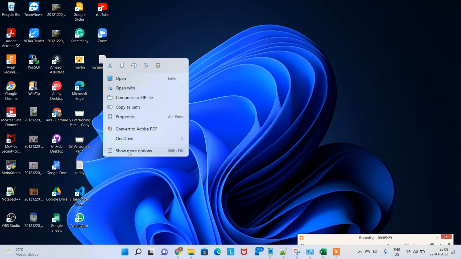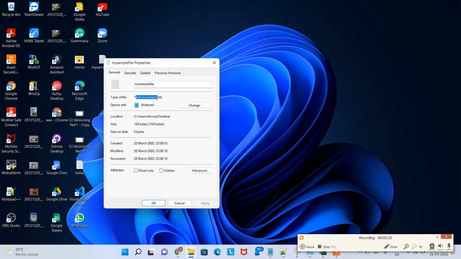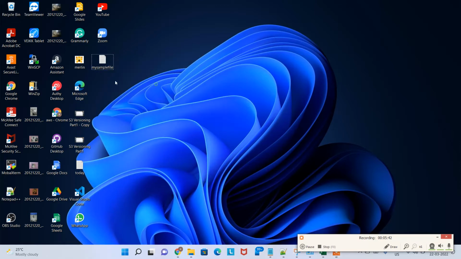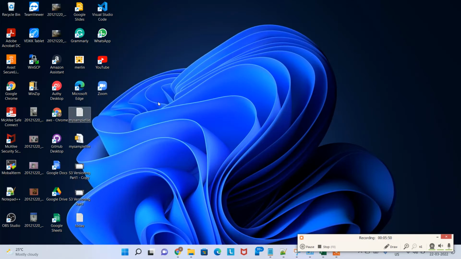If you right click on it and go to properties of this file, it will tell you that it is a text document, it is .txt, and it can open in Notepad, and it shows the file size and a couple of other things. Now in Windows, what we normally do if we want to zip this file is right click on it and choose compressed zip file. Then the file is compressed and you get the zipping symbol. It was without zip, and this is the zipping symbol.